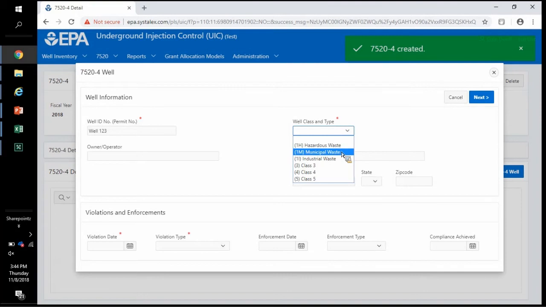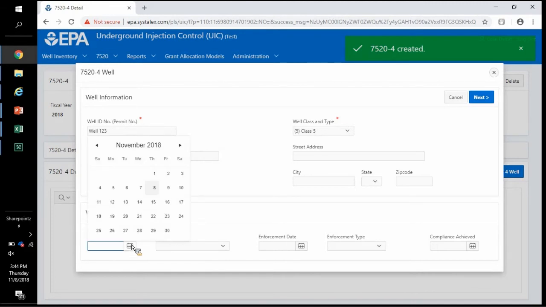Give it a well class and type. These well classes and types are a bit different than you've seen so far, and that's just something that's unique to the way that 7524 was built. So class 1 is either hazardous, municipal, or industrial. That's the key difference here. So we'll give it a class 5 SNC. You can enter an owner, operator, street address, city, state, and zip.